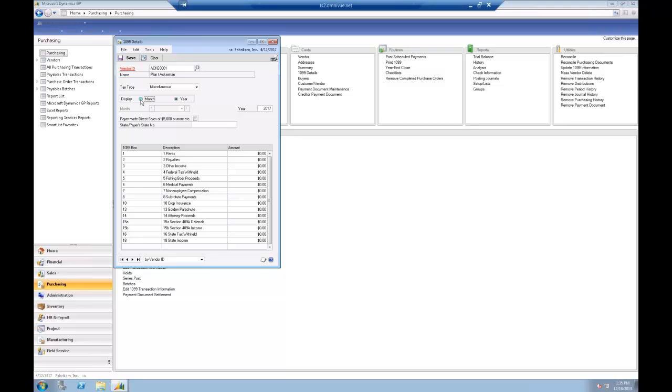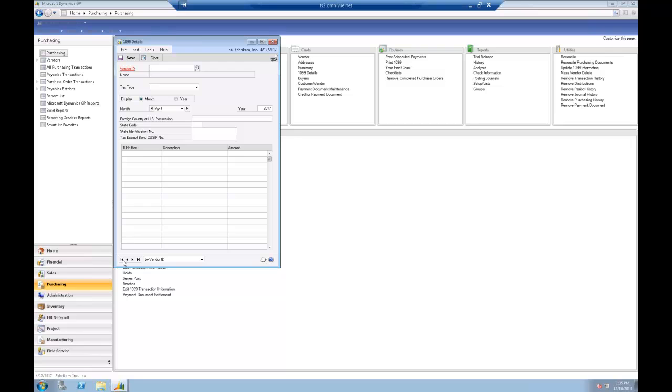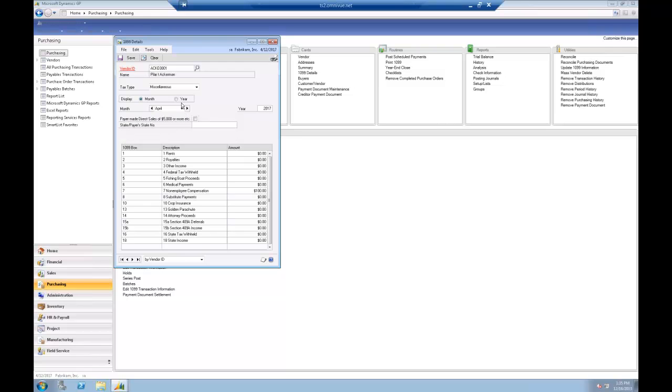And you can make adjustments here. So if in April you missed something and you needed to put $100 in the year, you can save that and it will update that one for you. It will also update your year. Now I have $100 in here for the year.